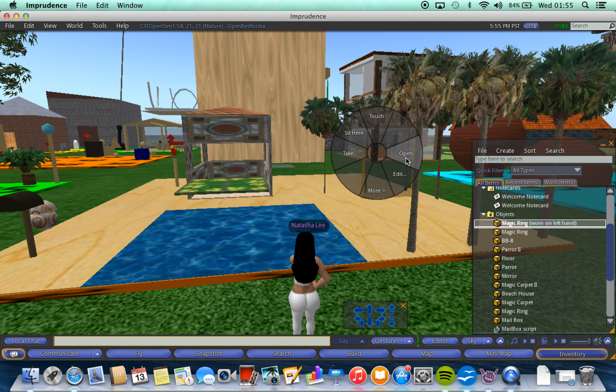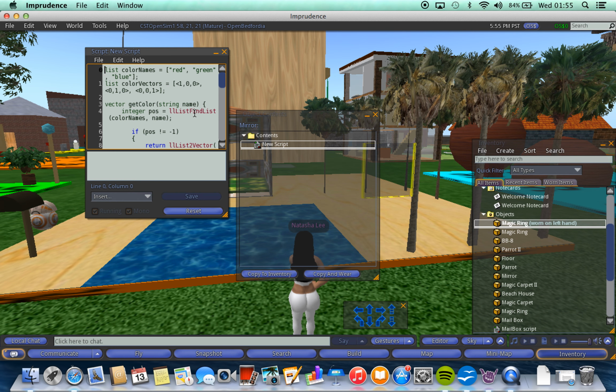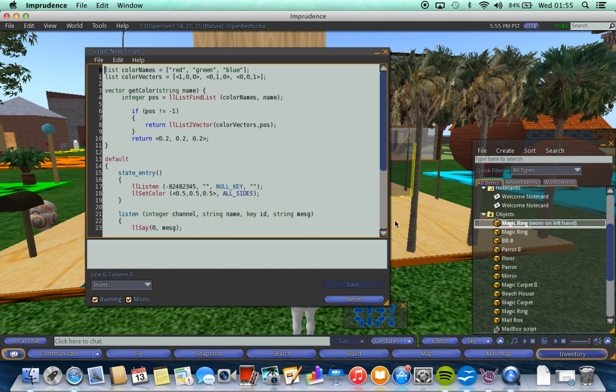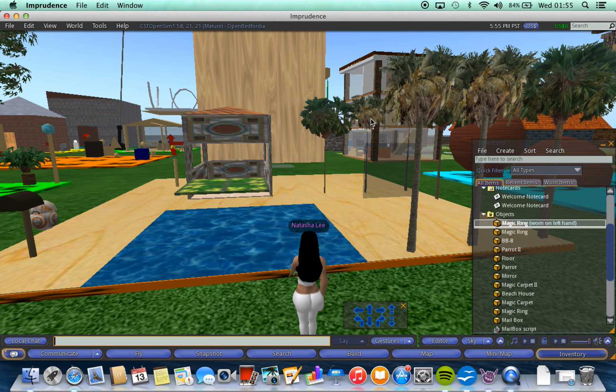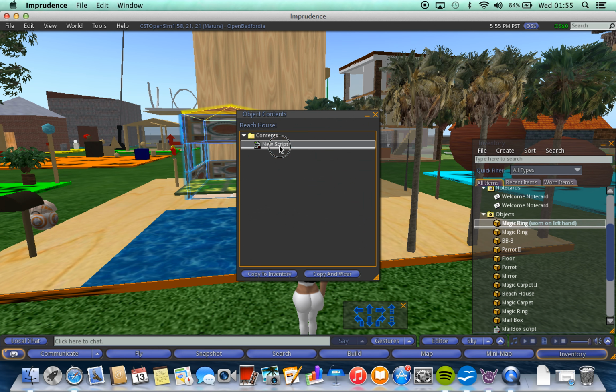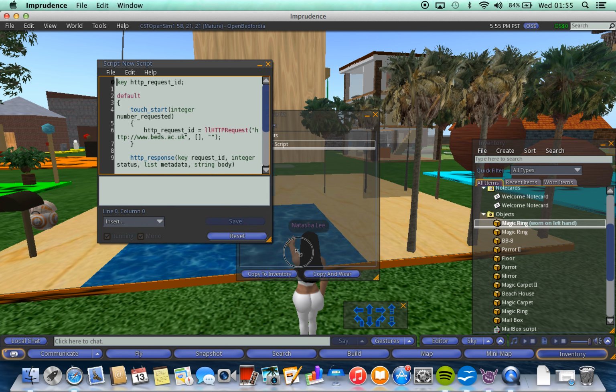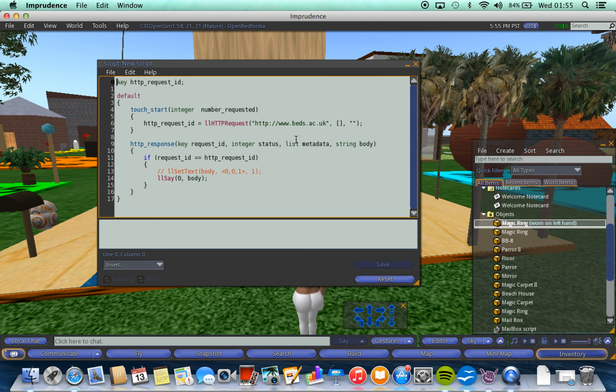So if we click on the mirror, we're going to open it. You can see the scripts, and make this a bit bigger. So you can see the scripts for the mirror. And click X. And this is the beach house. So open it. There's a script here for the beach house. And that just reads from that website there, which is beds.ac.uk.